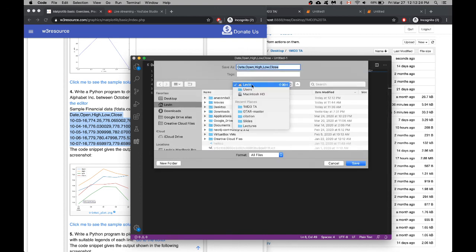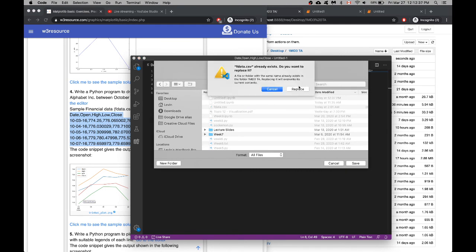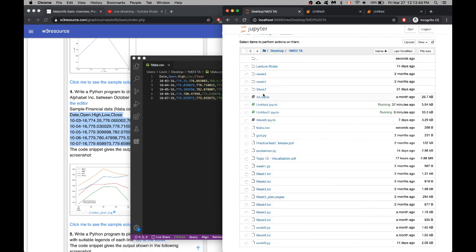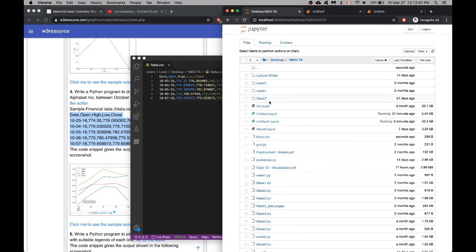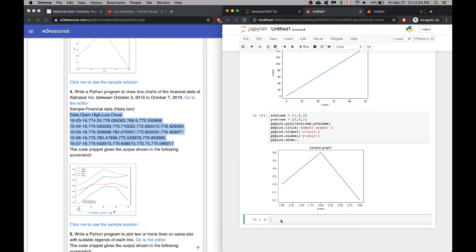You can just go ahead and replace that, and there you have it, your CSV. You can just refresh here to make sure it's there. Yep, last modified seconds ago. So we have our data. Now we just need to process that data. So let's go ahead and get started.